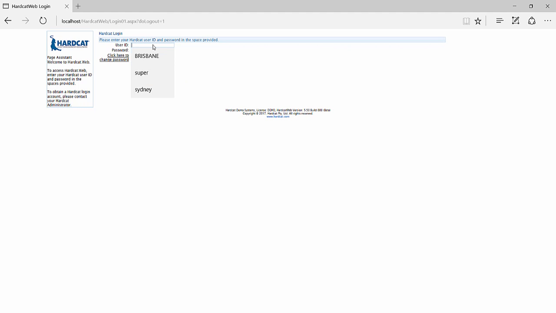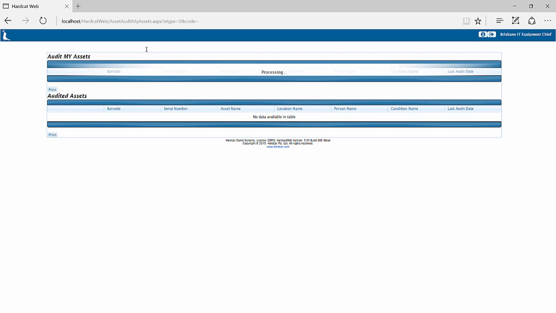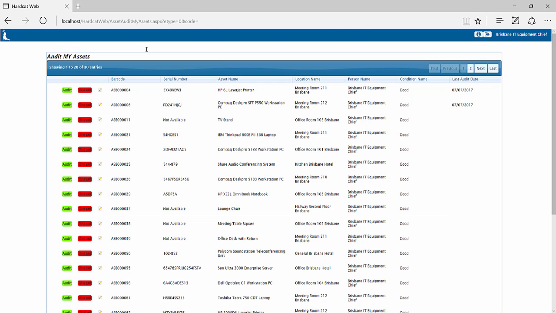To view this feature, we first of all have to log in. I'm going to log in today with the Brisbane account. The Brisbane account has been set up so that when we log in, it will take us directly to the self-audit page. We have also locked down that account, so therefore they cannot get access to any other area of the HardcatWeb interface. Meaning that when people access this page, all they can do is see a list of the assets associated to them as a person, and they can't navigate anywhere else.